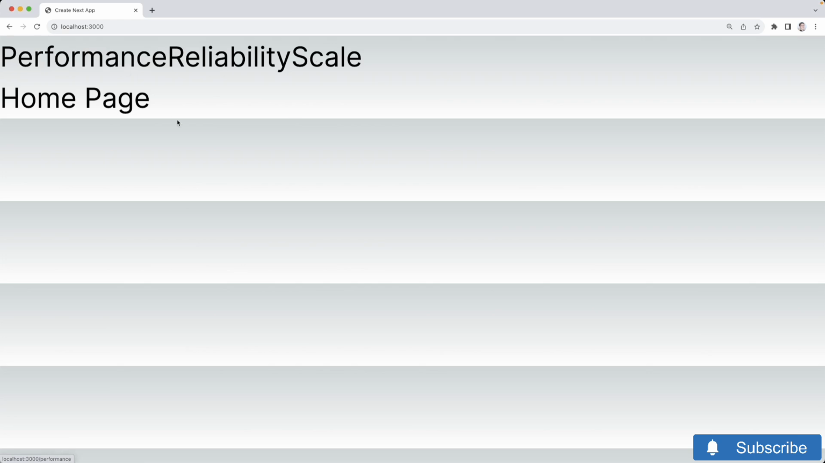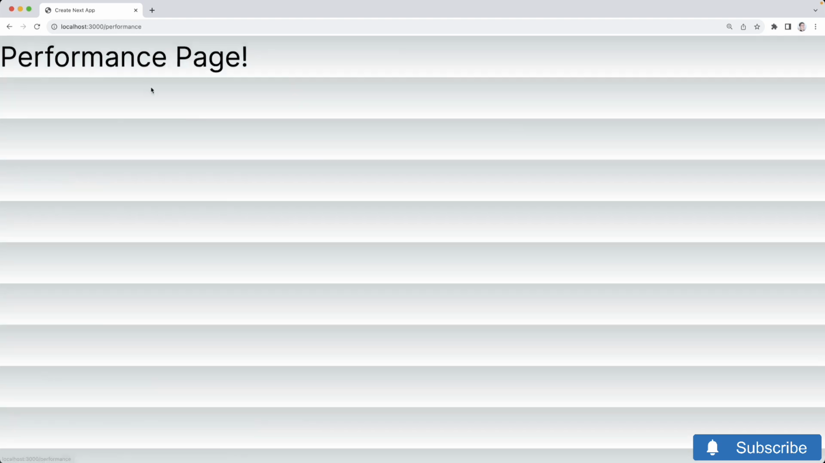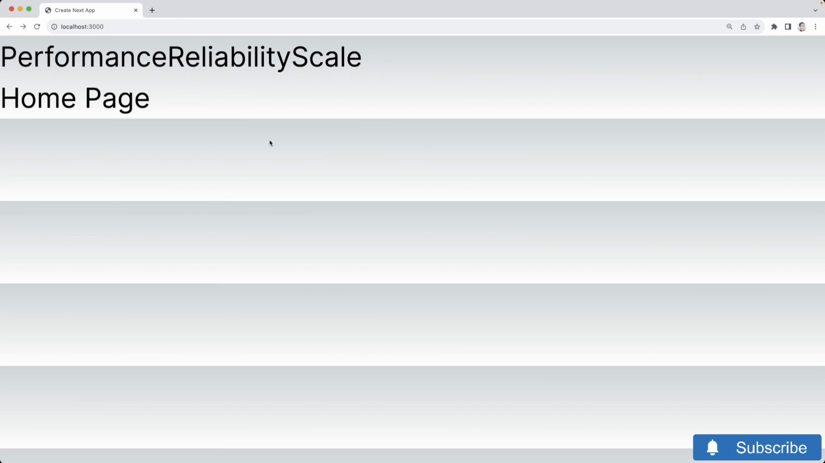By default, they show up completely unstyled. So we definitely need to add in some styling on our own. But I can, of course, click on these, say, and go to the performance page. I can go back, go to reliability, go to scale, and yep, it works just like normal linking.